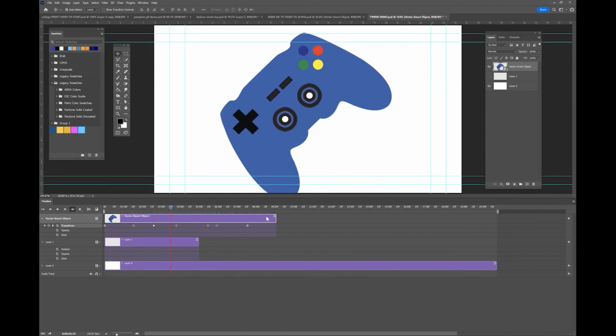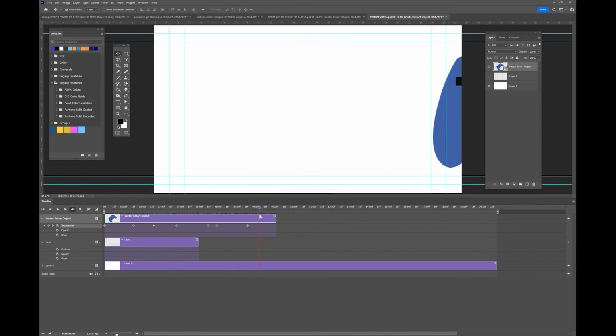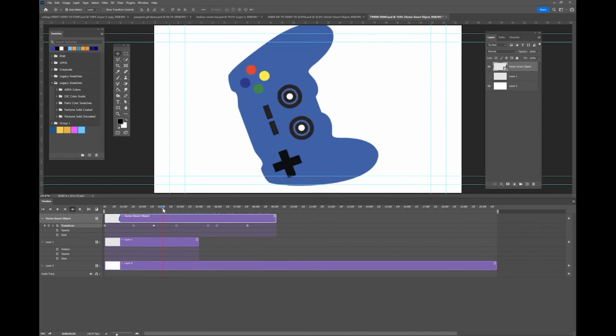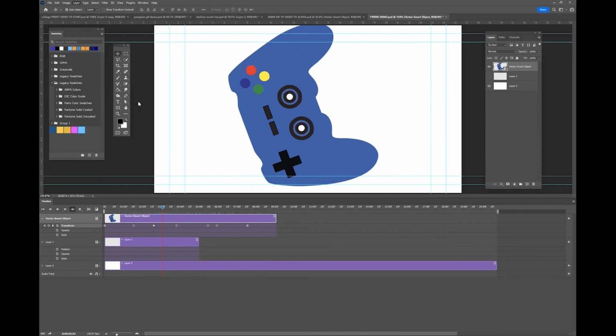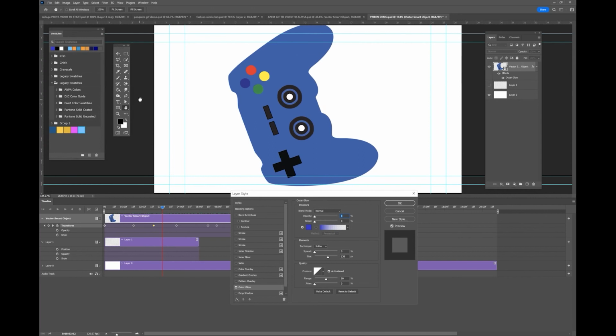So I am going to come over here and I have this highlighted. You see this icon here? It locked it in after the transform. So I need to get my style to be in here. So we're going to try to see if we can do that. And I'm going to come up here to layer style and put an outer glow. And there's the outer glow. Okay, good.